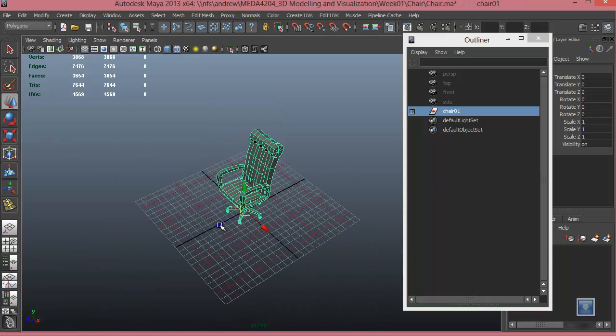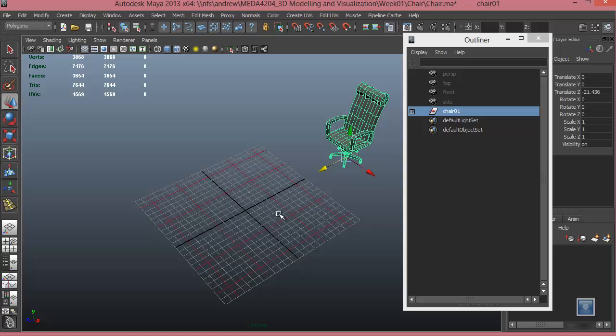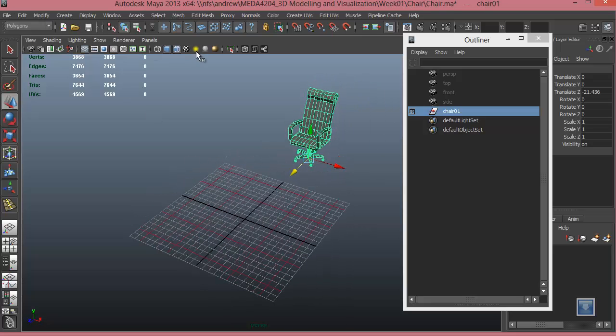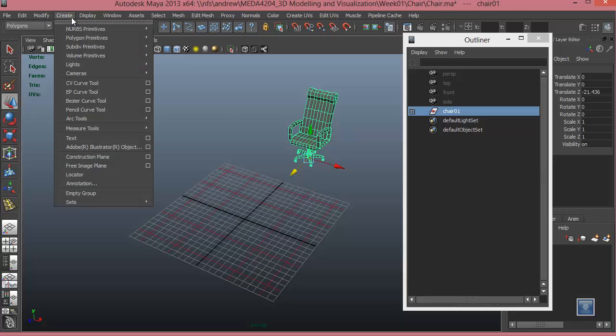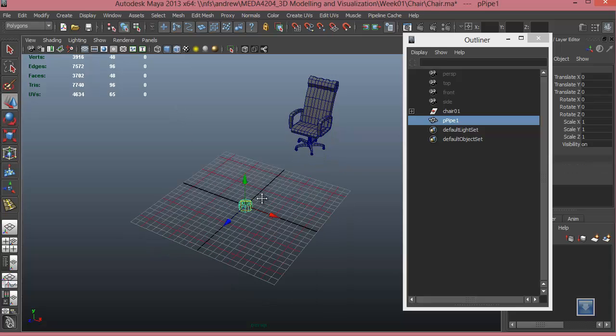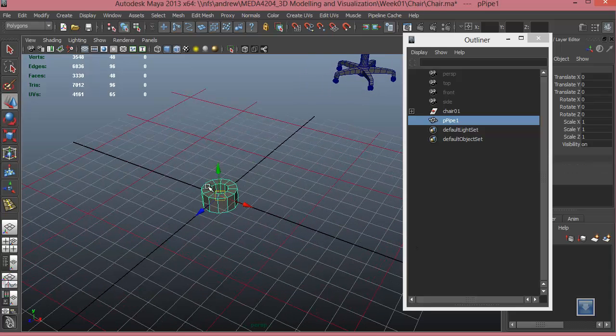Now let's go ahead and push this away from the center so that we can create the table in the center. Let's go ahead and do that. Create polygon primitives. Now I'm going to have a table which is going to have a hole in the middle. So instead of using a cylinder, I can use a pipe. As you can see, the pipe gets created in the center.